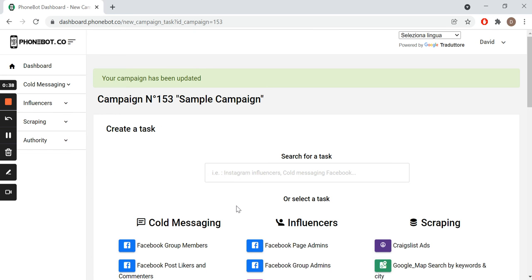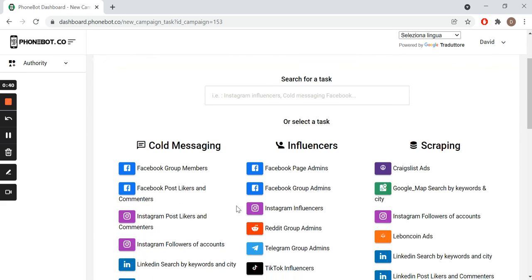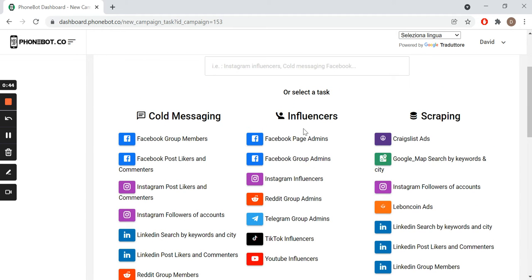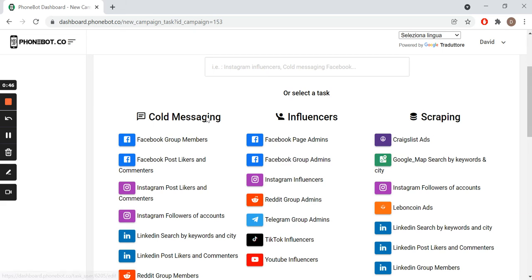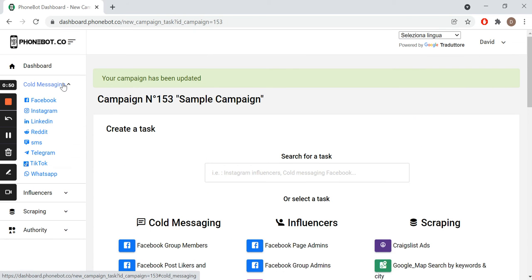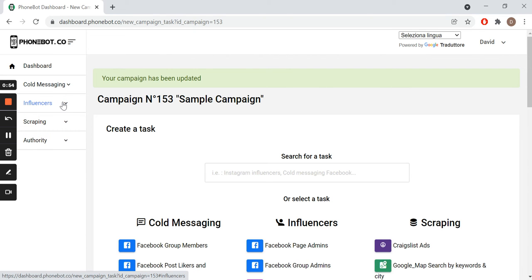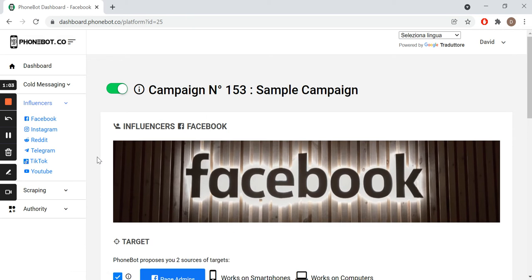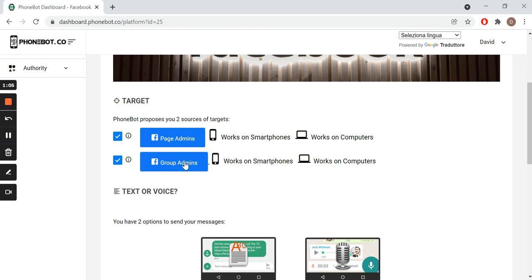There are two ways to access your task. From the list in the center of the page, where all the tasks are sorted by categories, or from the left menu, where the tasks are sorted by categories and platforms. For this tutorial, we will use the left menu. We click on Facebook, and we select group admins.